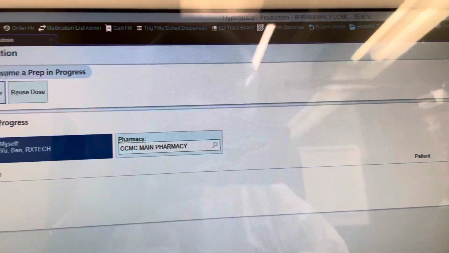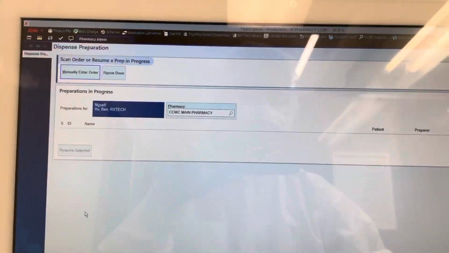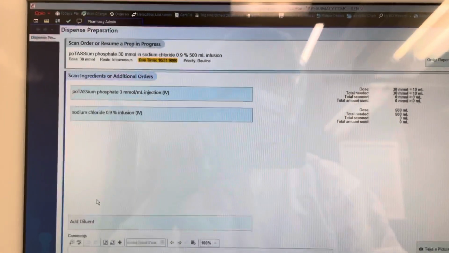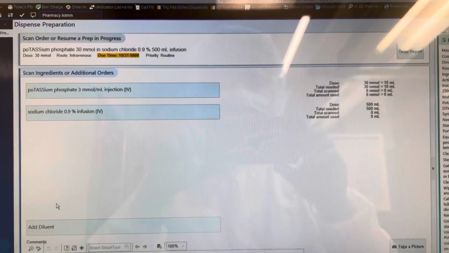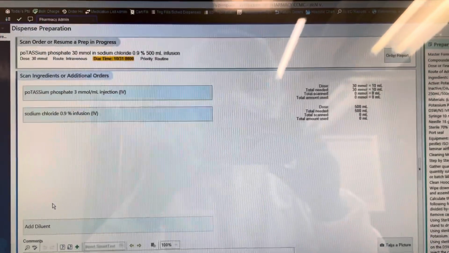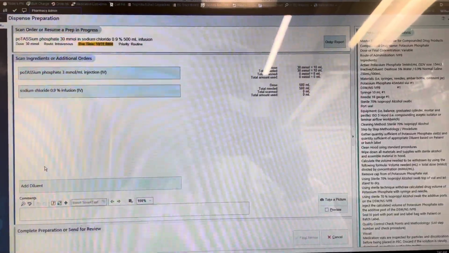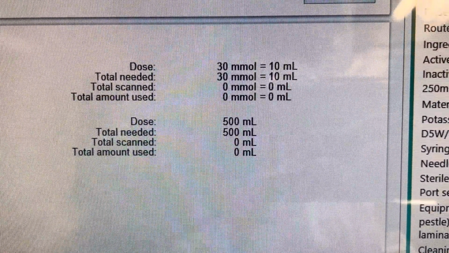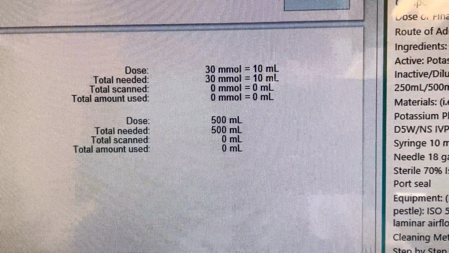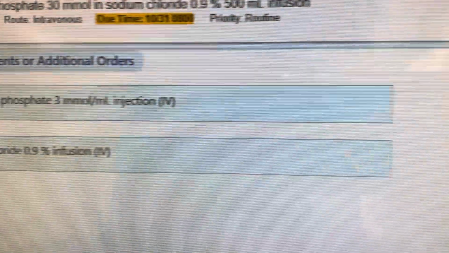So I'm going to take my first item, I'm going to scan it, and it'll populate the computer. Okay, boom, right there. Now it tells me all my items I need. There's potassium phosphate, 3 millimoles per ml, and it says sodium chloride, 0.9%, 500 ml. And right here, my dose, okay? So it even tells you right here, 30 millimoles equals 10 mLs, and you need to put it into a 500 ml bag.